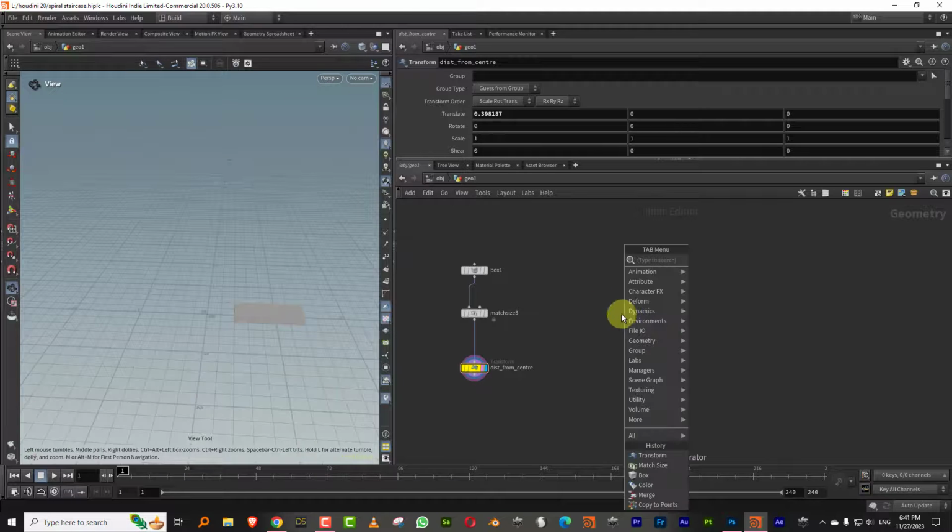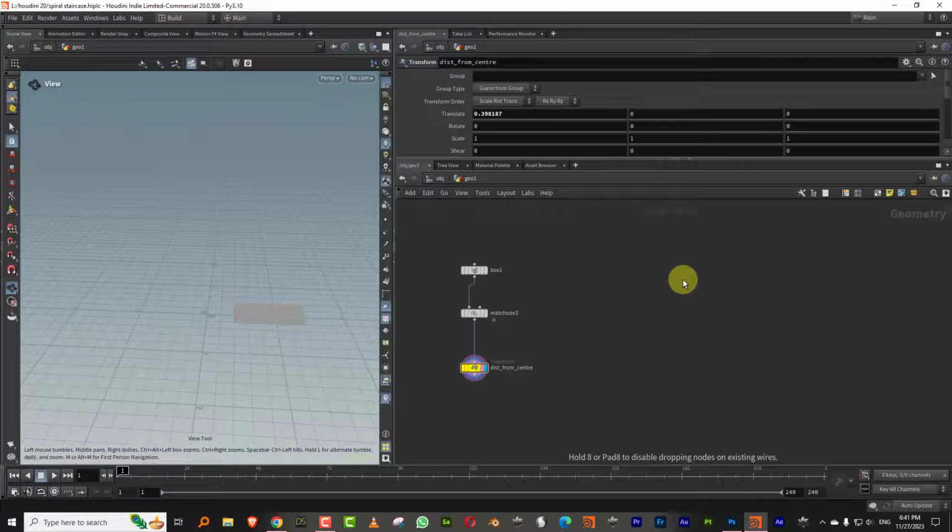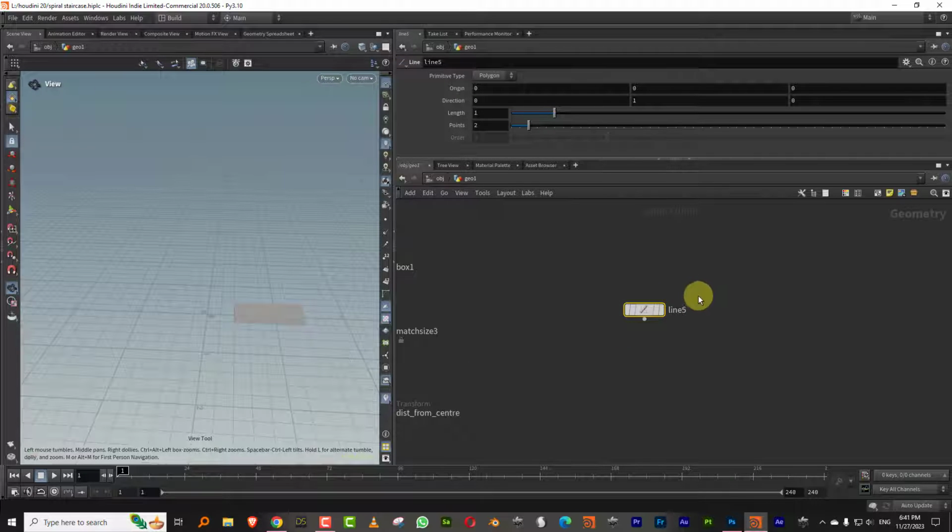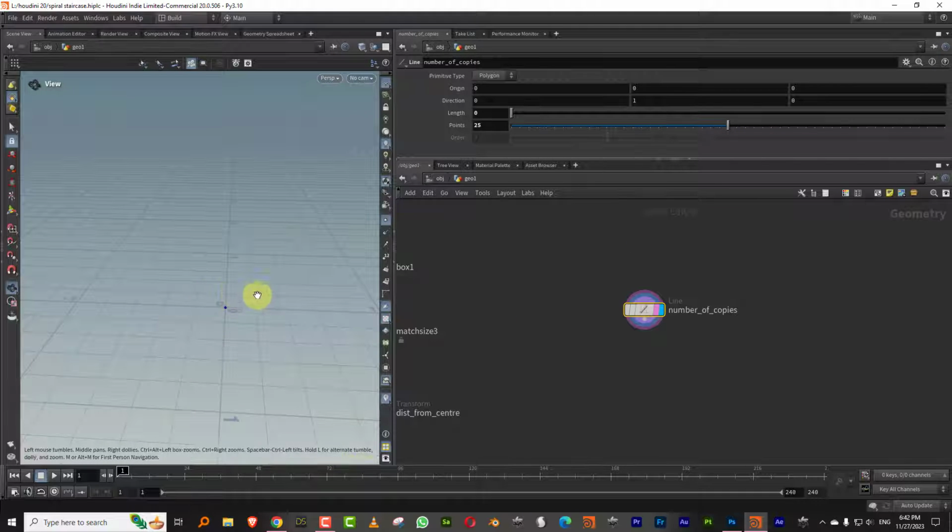So what I'm going to do is take a line, and this line will be my number of copies. I'm just going to call it number of copies. I give it a whole bunch of points and no height. I have 50 points here, or let's just keep it like 25. 25 points all in the same place, and I can use the point number to do what I want.